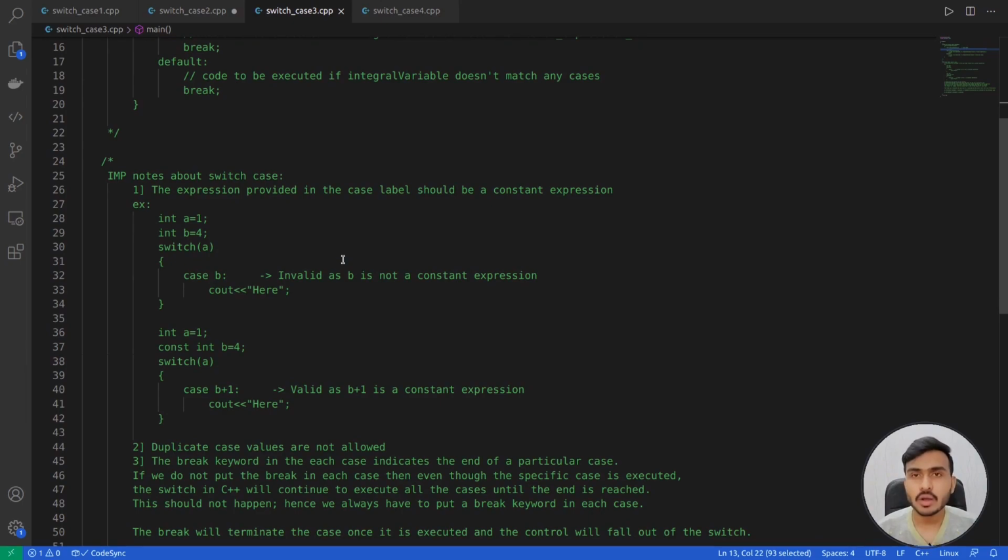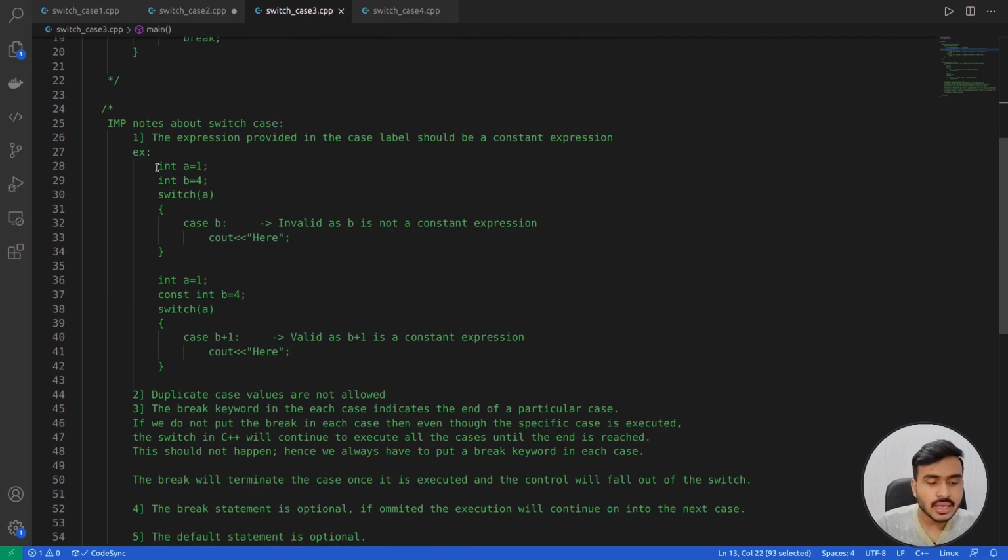Now what do we mean by a constant expression? For that I have given two examples. Let's focus on this example. In this example I have created two variables, a and b, of integer type. I have given a to the switch, and in case I have written case b, where this b is a variable. This is invalid because b is a variable, it's not a constant, and as per the definition we just discussed, the case label needs to be a constant expression. That's why this is illegal. You cannot write something like this.